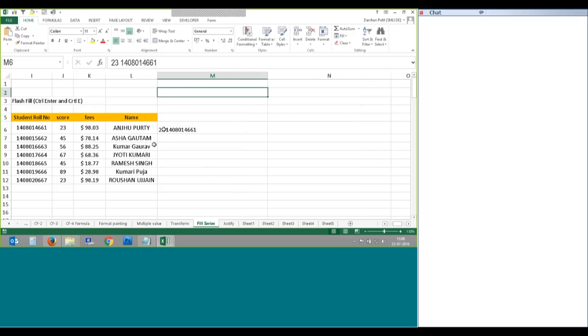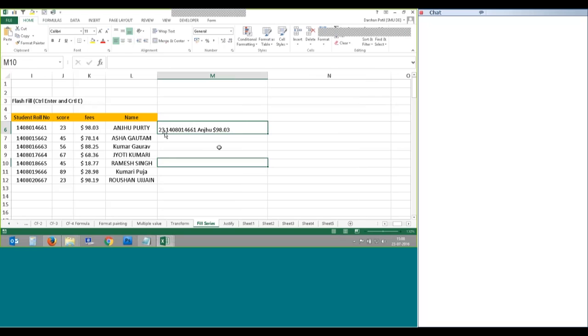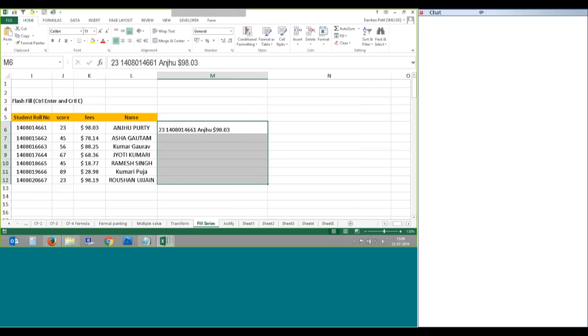So 23 taken, then the roll number, then you may take your name, Anuj, then you may take, say, including the dollar symbol, 98 point, even the decimal values also. So this is the pattern: see this, in between column, then the next column, then this one and then this one. So the order can be anything. Once this is done, you highlight the entire empty segment and you can apply flash fill. The same way we are going to generate the report.